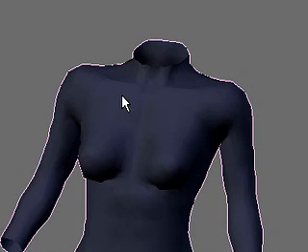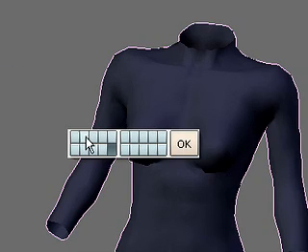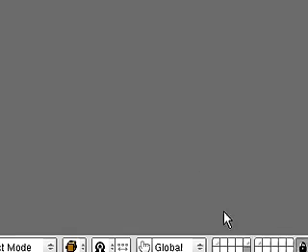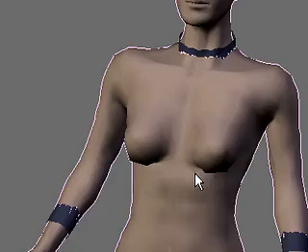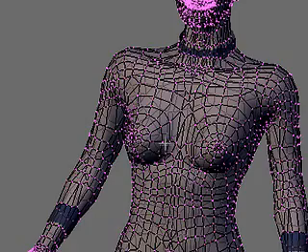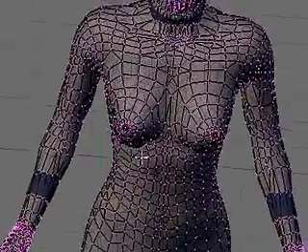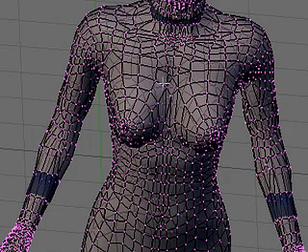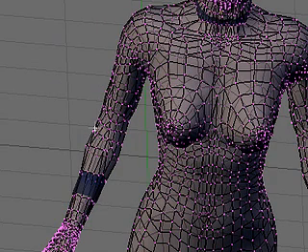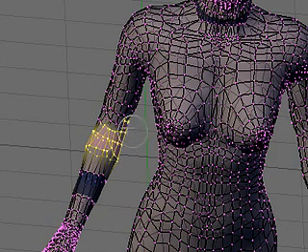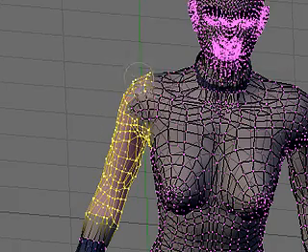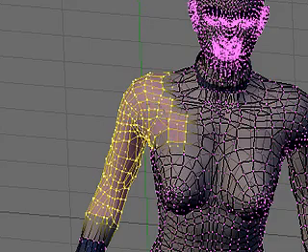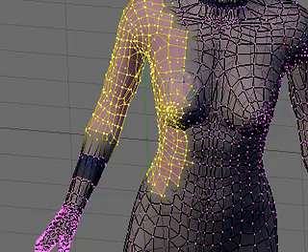With that done, I'll tab into object mode and move that back into the first layer. Select the body and take it into edit mode. Now I want to select all the areas of the body that I wish to delete. How I'll make my selection is I want to stay one row of faces away from the clothing, and that'll give me one row of overlapping vertices.